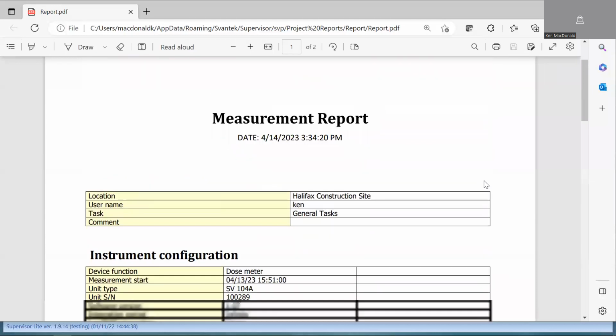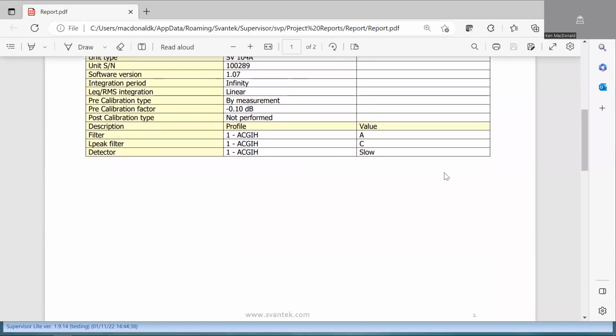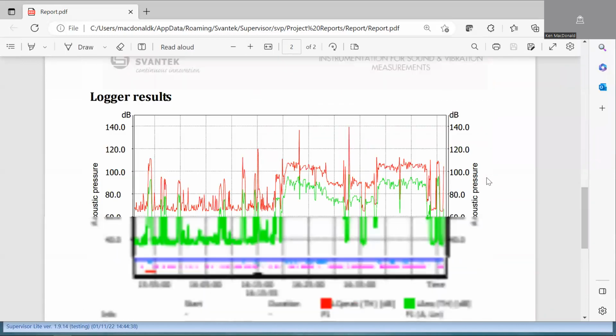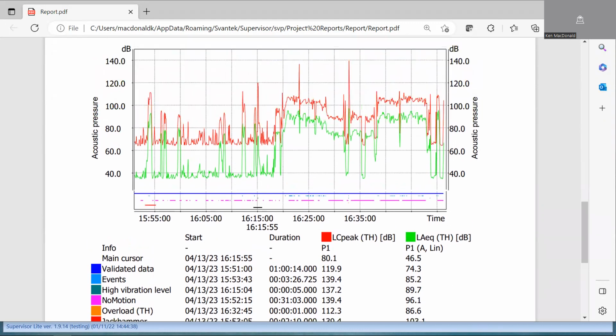Mostly I wanted to show you, and you can really customize this. You can customize the front page, like this first header, instrument configuration. You could have that or take it out. But what I wanted to show you here is that in the data, you have the jackhammer data and the hammer drill data and some details on this. So I hope this helps explain how you could block data and look at specific events within a larger recording.